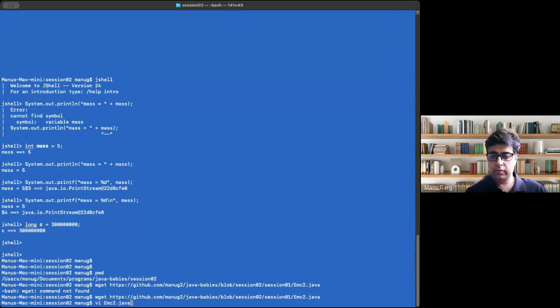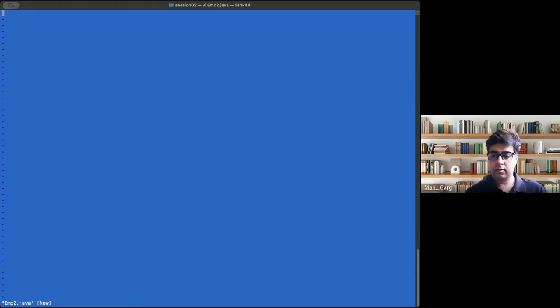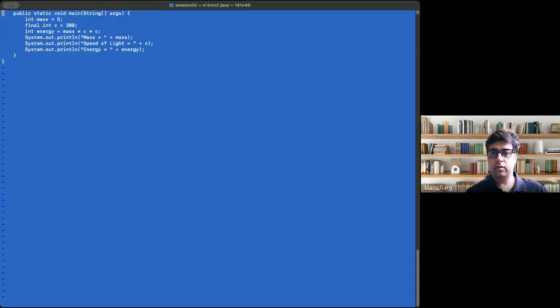So I'm using Visual Editor. I'm just doing EMC square Java. By square I mean 2 in this case. And I'm just going to paste the program. I missed the first line.